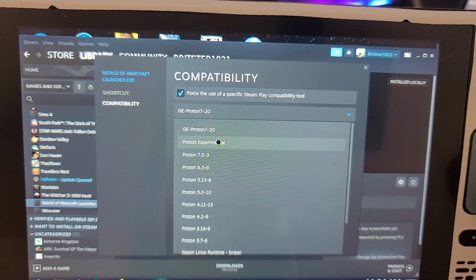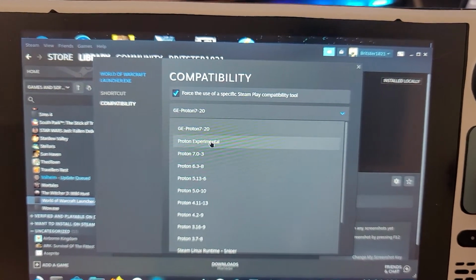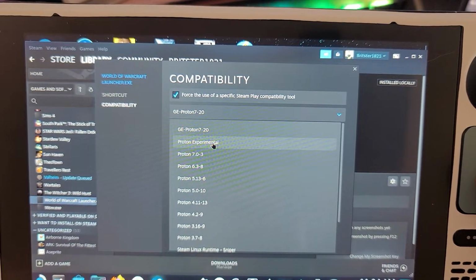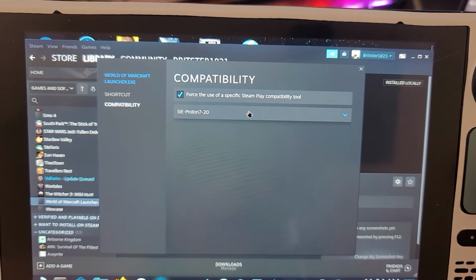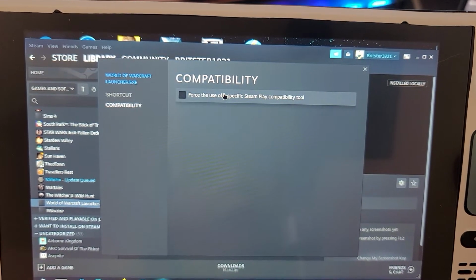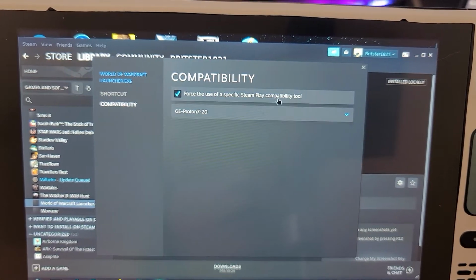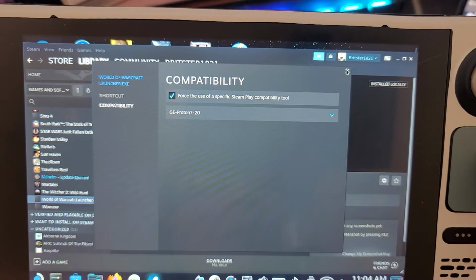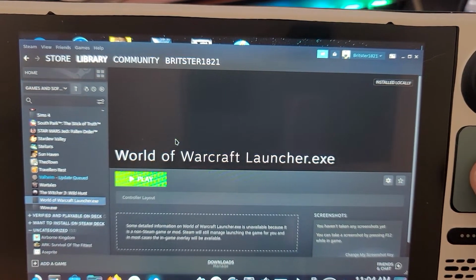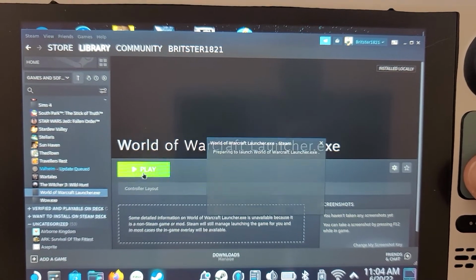You can also choose Proton Experimental. I heard that they've patched it to where you can use that better with non-Steam games as well. But basically, yeah, you just want to make sure this is checked. Okay. Make sure that's checked. Make sure one of these newer ones are selected, and then you're good to go. And exit. Yep. And then, yeah, we just should be able to sign in.